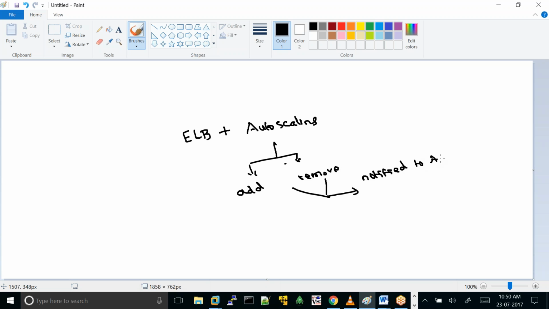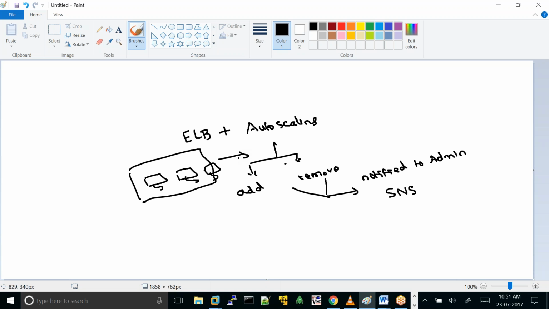So then we need another service. In order to send the notification, we make use of SNS, Simple Notification Service. So how can you add or remove an instance? For that, you need to monitor the server. For example, you have configured this elastic load balancer. Imagine a web server.